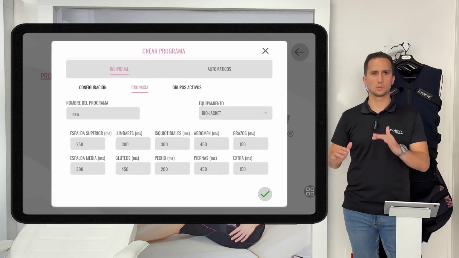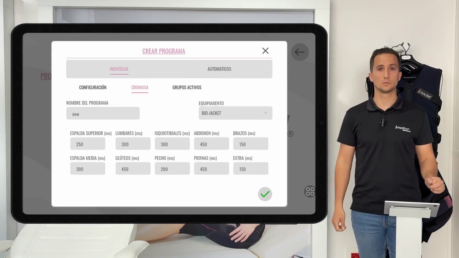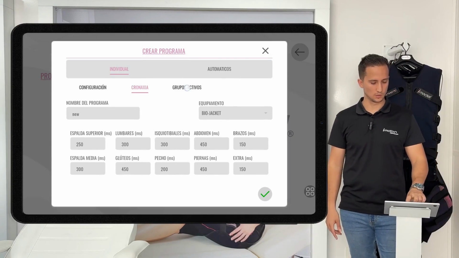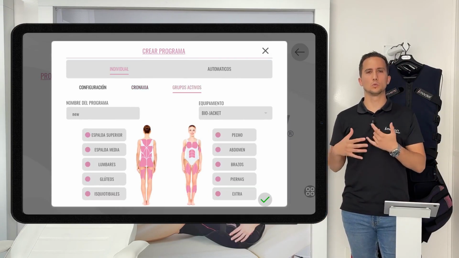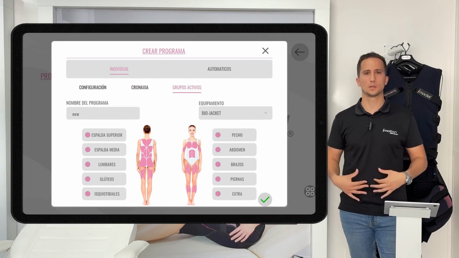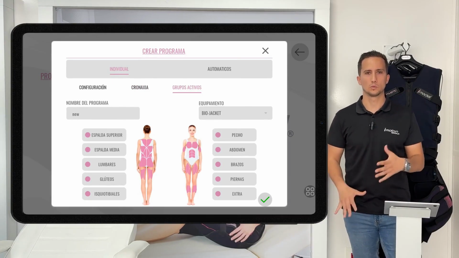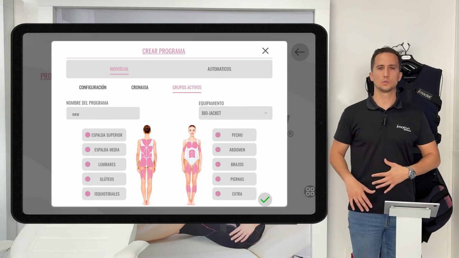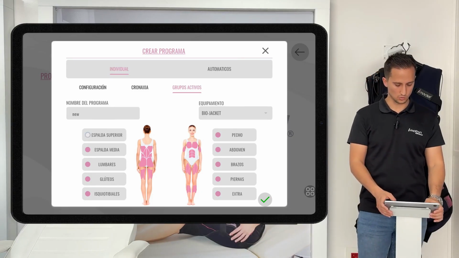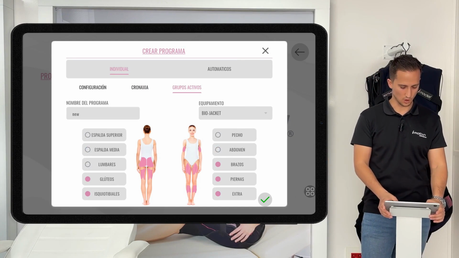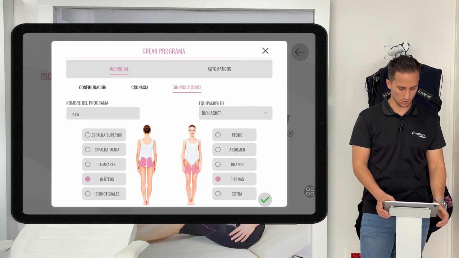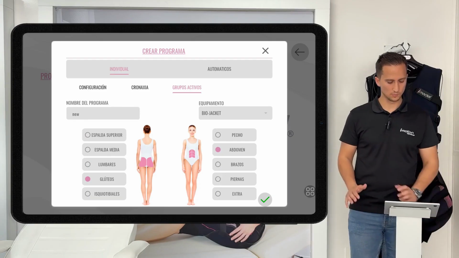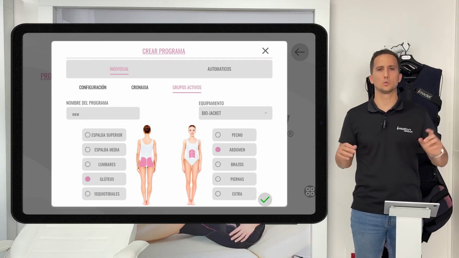This way, we can create different types of individual programs, as well as select the active muscle groups that this program will target. For example, if we want to create a program that only focuses on working the abs and glutes, we can deselect all the options we don't want to work on and select a specific program for those muscle groups.